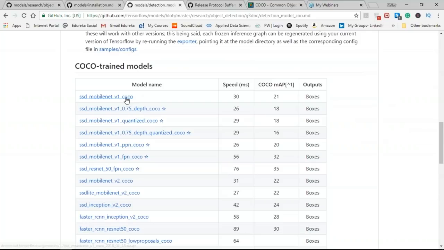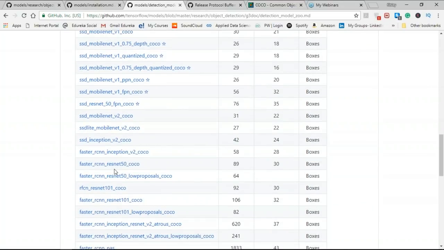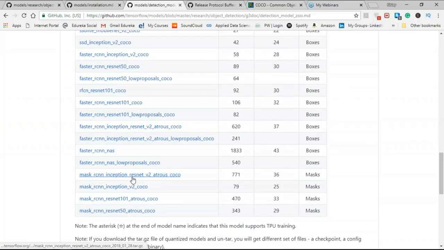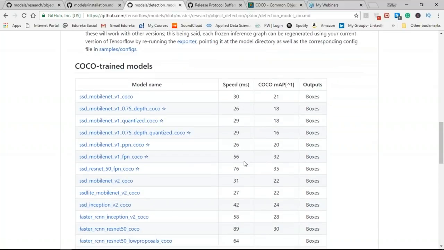As you can see, we have the SSD MobileNet version 1, the SSD MobileNet version 1 PPN COCO, depth COCO, the SSD Inception, Faster R-CNN, and different Mask R-CNN Inception models. An important thing to consider while selecting a model is that it depends on your system. Suppose your system is low on GPU but has higher RAM, you can go for a model which has a higher speed and a higher mAP. This value should always be high if you're looking for more accurate predictions in your images.